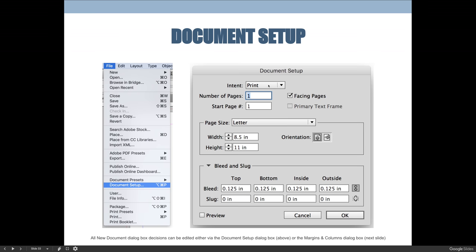You can change the intent from print to web or digital publishing. You can increase the number of pages. You can change the facing pages to be facing pages or non-facing pages. You can change the size of your document. You can add bleed if you forgot. But there's a couple settings that are not present here. Maybe take a minute and see if you can recognize which settings are missing.